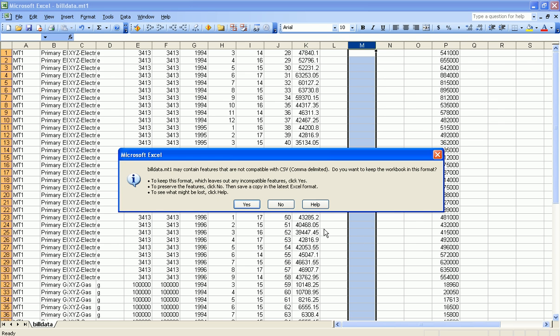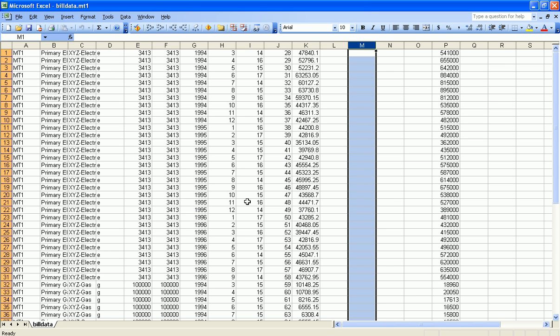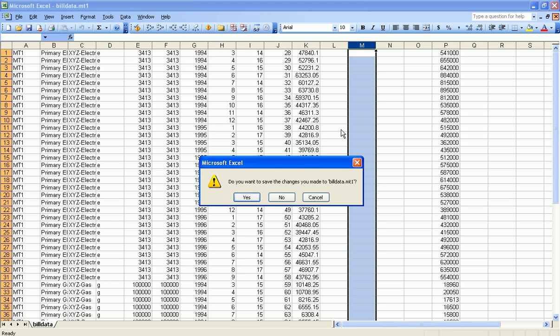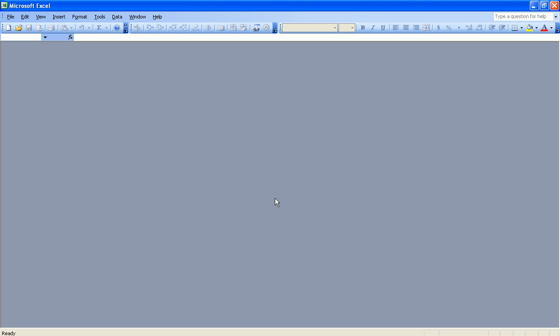A window pops up asking us if we want to keep the file in this format. Click Yes. Before we can import the MT1 file, we must close the file. When we click to close the file, another window pops up asking us if we want to save the changes we made to our MT1 file. Make sure to click No. If Yes had been selected instead, the file would be saved as tab delimited and would not import into metrics.